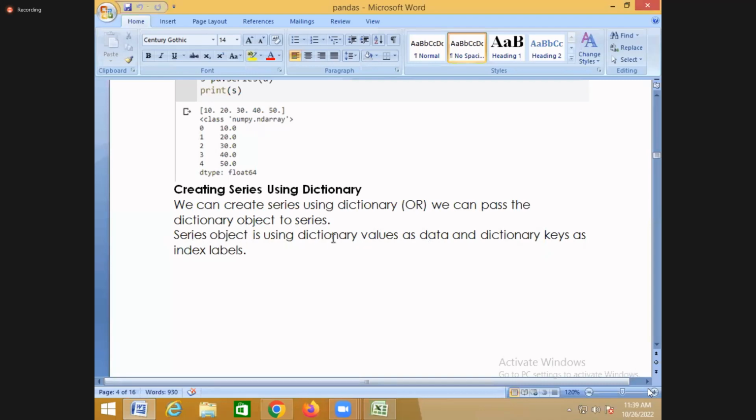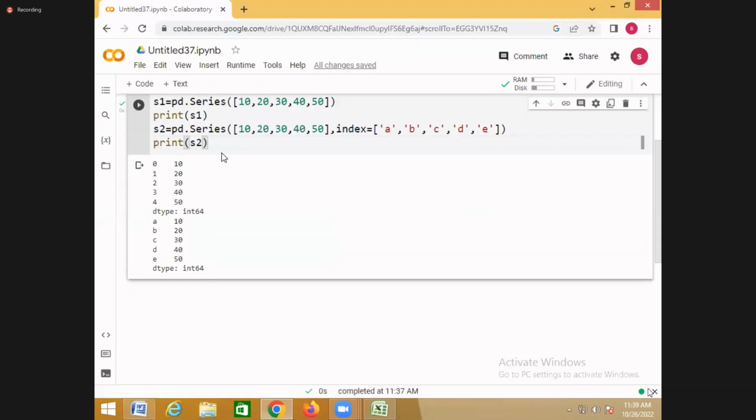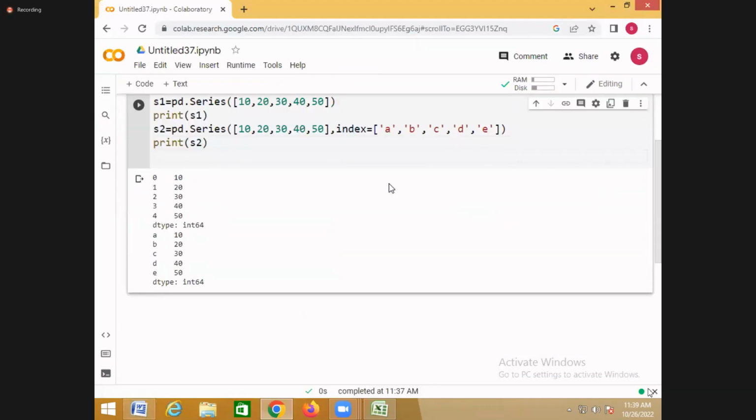Series object uses dictionary values as what here? Data. And dictionary keys as what here? Index labels. The series object is using dictionary values as data, and dictionary keys as index labels.